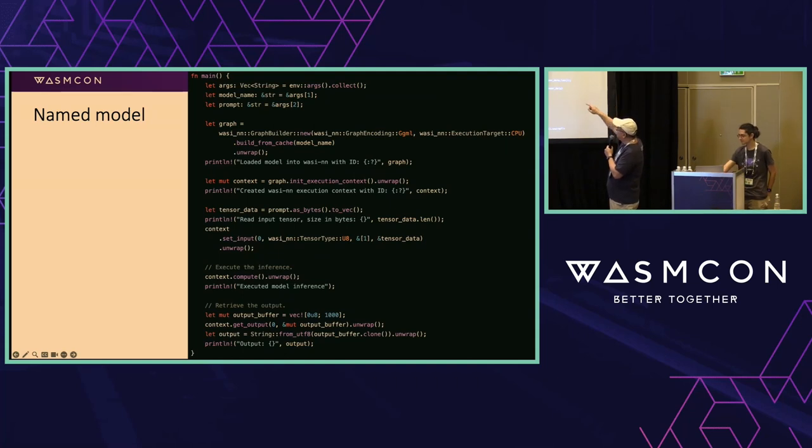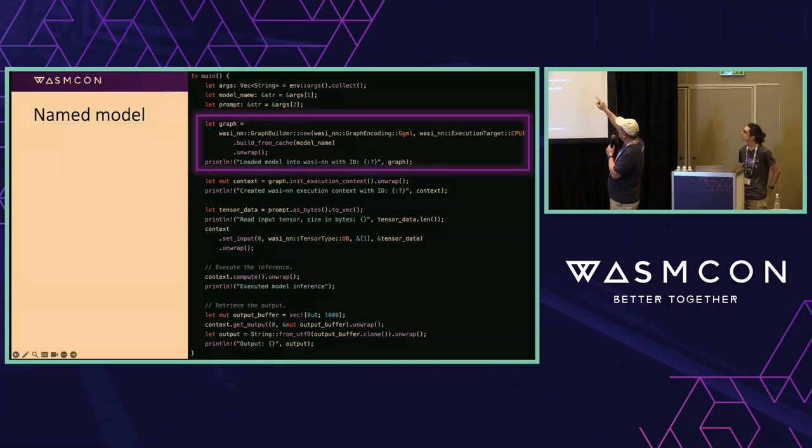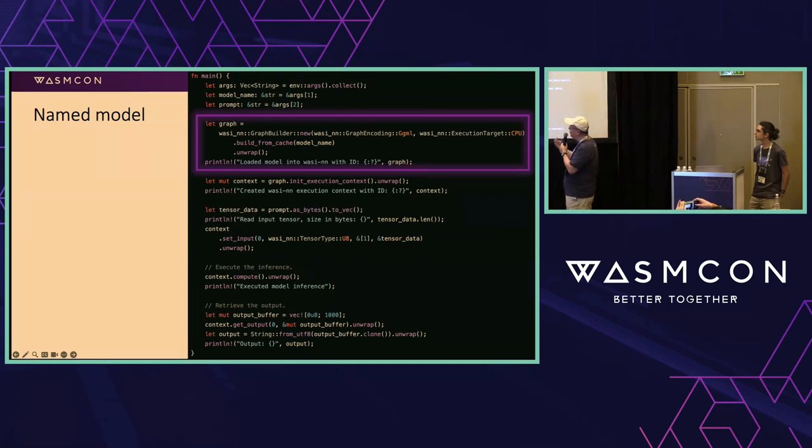So to build the model, the model encoding is now GGML, which we took the Llama 2 model and converted into GGML, which is still about 10 gigabytes big. And we read that model and build that in the Wasm memory, now we have a representation of that model. And then we initialize the context and then we create the tensor data from the prompt. So the prompt is an English sentence. And we turn that into bytes and it becomes the model input.